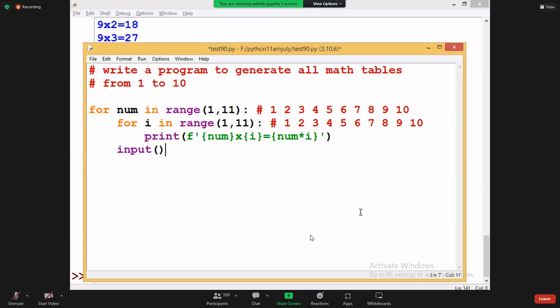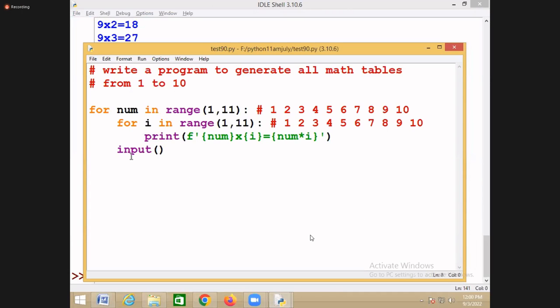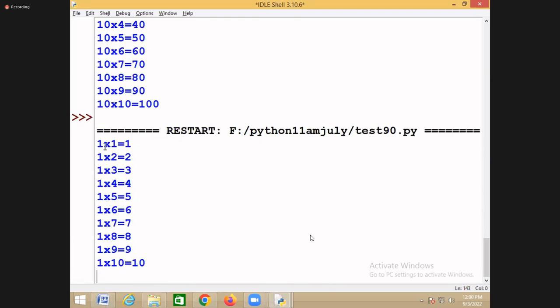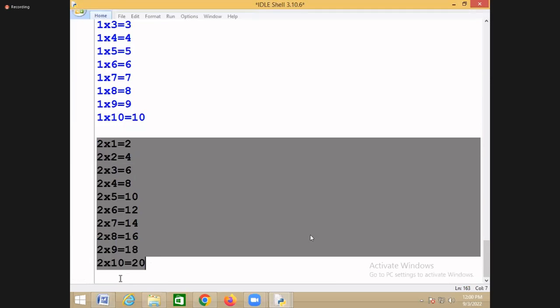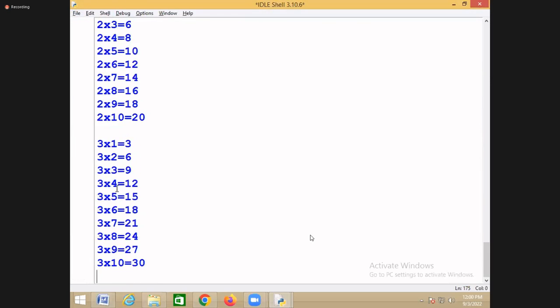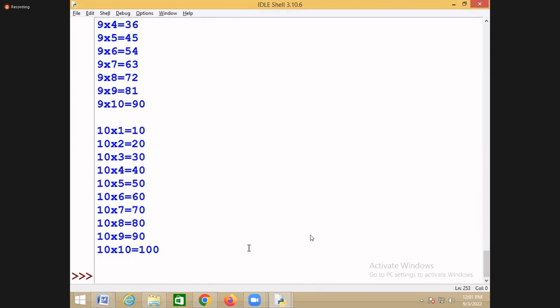Okay, right now this input is for reading one value, right? For that, you are trying to use what here? Input. Once you run this, it displays the first table. If you press enter, it displays the second table. Press enter again, it displays the third table. Keep on pressing enter, and each time it will display one table.